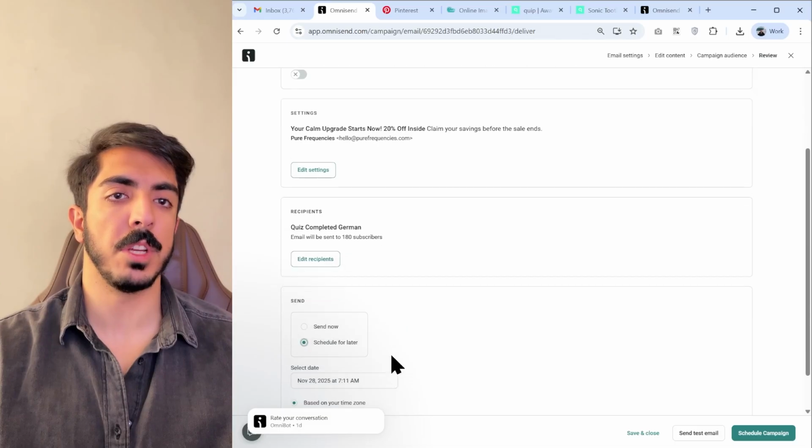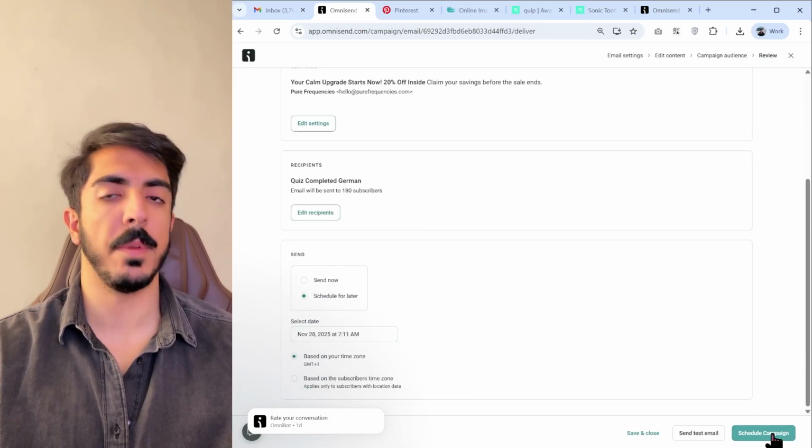Here, for example, you can click on schedule for, and here you can set the date and time, and then you can click on schedule.